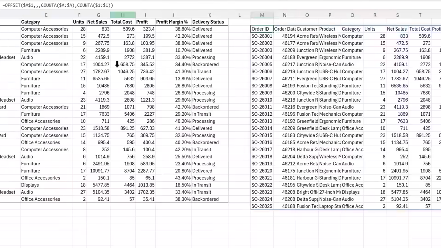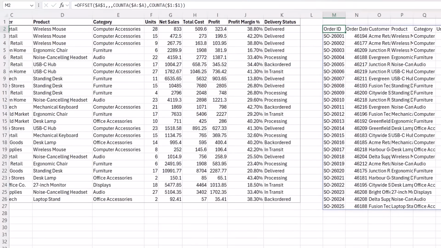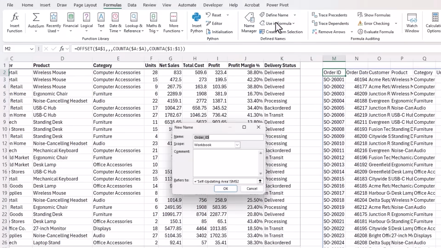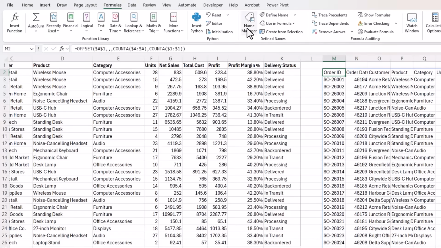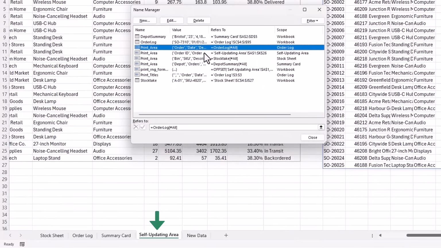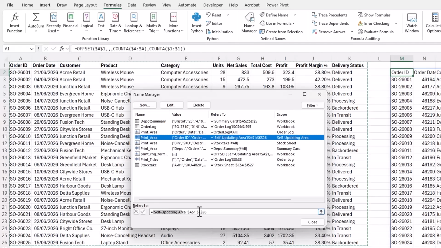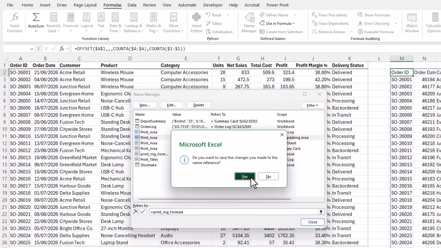So I know it's calculating correctly, but I don't want it here, I want it in my name manager. So let's copy the formula and then define a new name. We'll call it print range formula. And then in the refers to, I'm going to delete that and paste in my formula. Now if I go back into the name manager, I need to find my print range name for the current sheet. So we're on the sheet called self-updating area. So it's this one here. And then instead of this hard keyed range, we're going to insert the print range formula and click close. Yes, I want to save the changes.